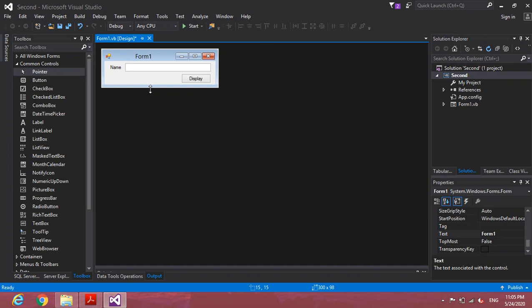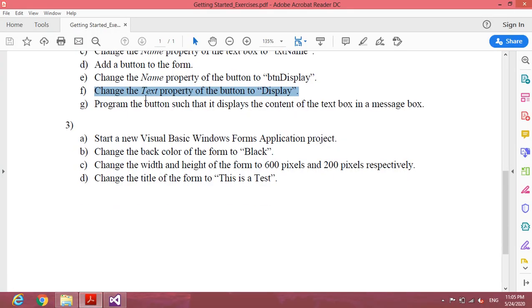Then we click the save all button. It's a good practice. You have to save what you do from time to time. And then let's go to the next part.